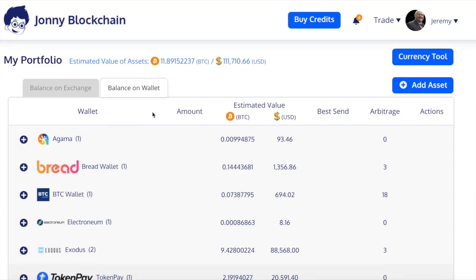And then if I come across the top again, it gives you the wallet in this section here, and the amount of coins that you've got on that particular wallet. When you expand on the plus sign there, it gives you an estimated value of what your asset holding is on that wallet in Bitcoin, and it gives you an estimated value in dollars.